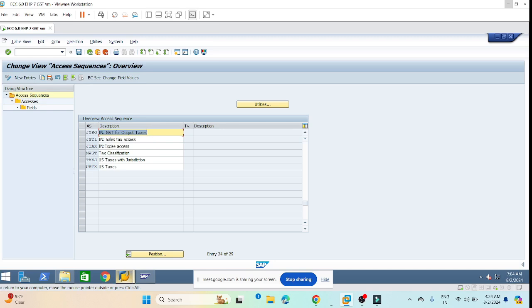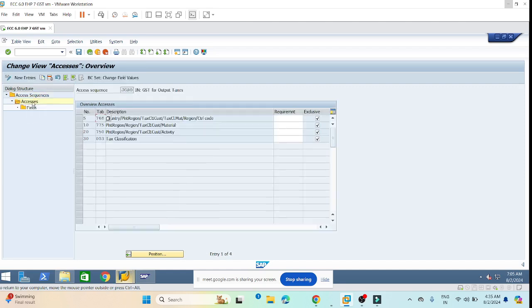You can write the description: JGSO description is IN GST for output taxes, IN India GST for output taxes. Then select this JGSO line and double click on accesses.